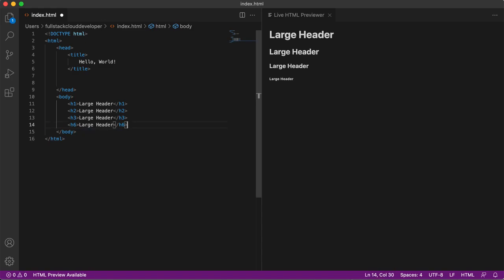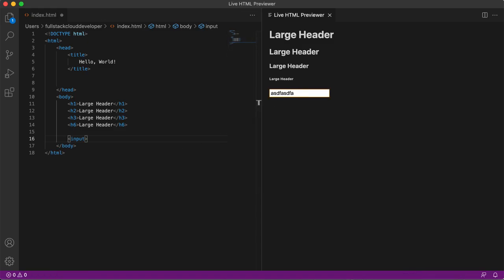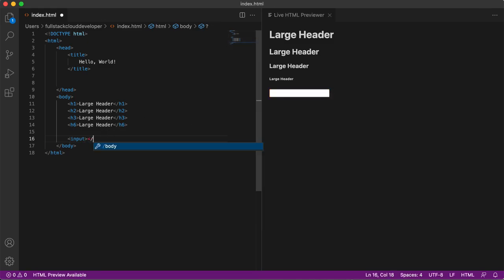All right, so we've got those headers there, and then there's other HTML elements. Now notice these had open and close. Now an input element is the thing that you can type in, right? You've seen those on forms. And so that's the basic thing. It doesn't have an end. So even Visual Studio Code is not helping me put that end in there.